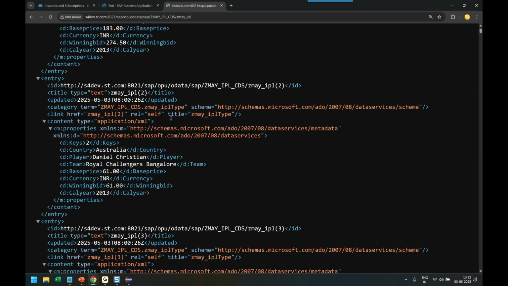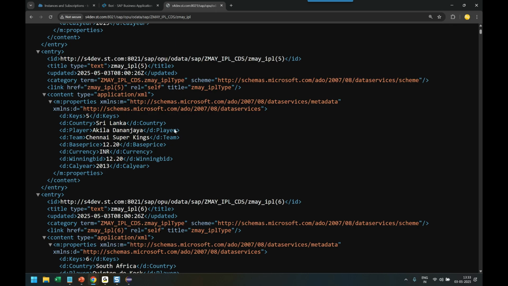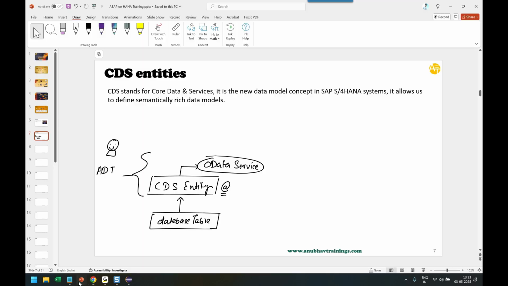You can see all the data is coming out. Beautiful. So my next step will be to take this data out and create a simple application. To create an application, we use a different tool. This tool is called Business Application Studio tool.